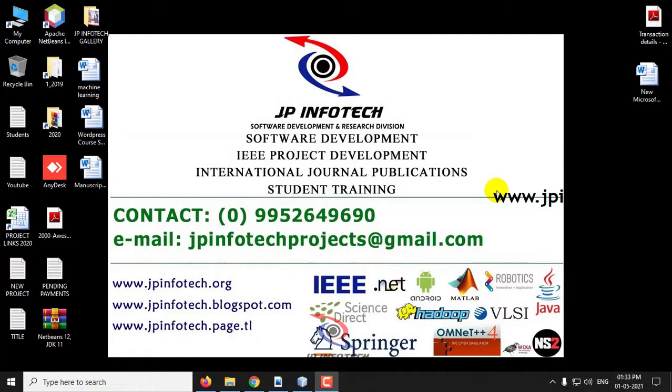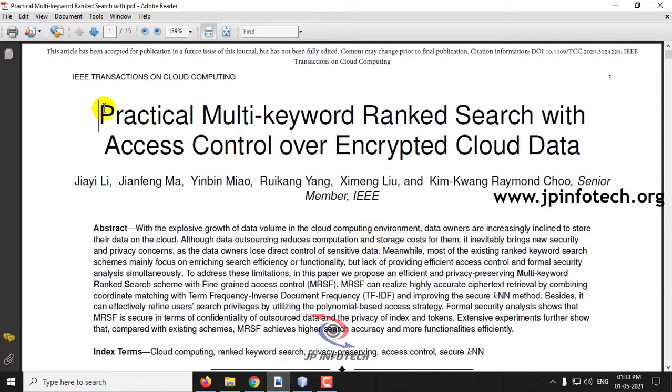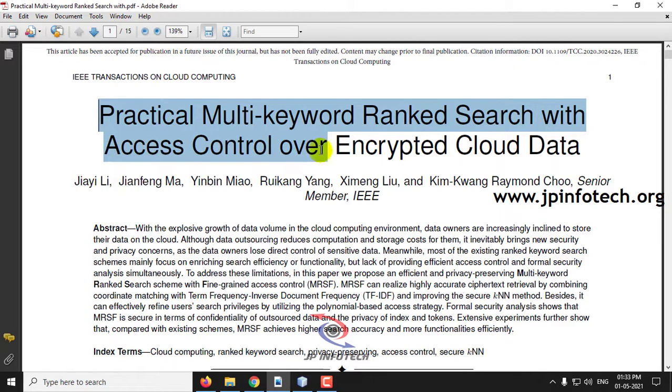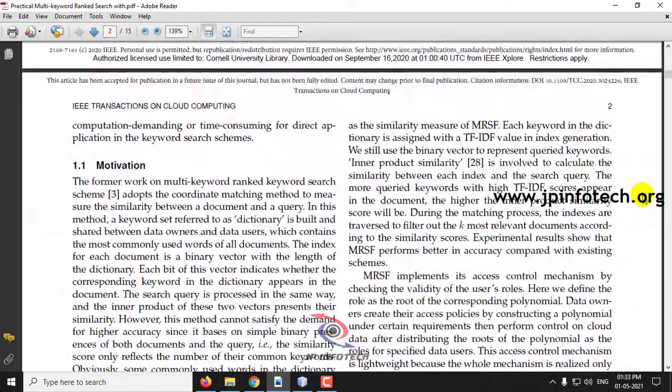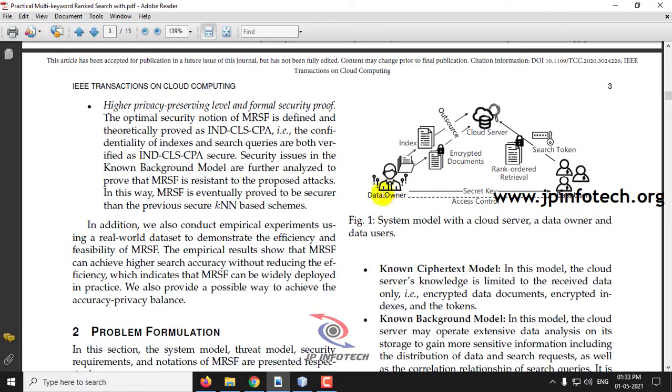Hi, in this video we are going to see about a Java project entitled Practical Multi-Keyword Ranked Search with Access Control over Encrypted Cloud Data. Before seeing the execution of the project, let me brief about it. In this paper, the authors have proposed the concept of MRSF, which means multi-keyword ranked search scheme with fine-grained access control. In the architecture, you can see the entities of data owner, data user and the cloud server.